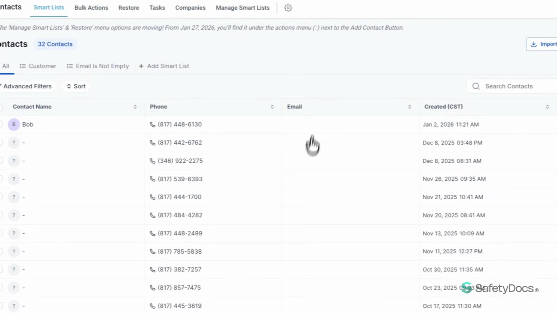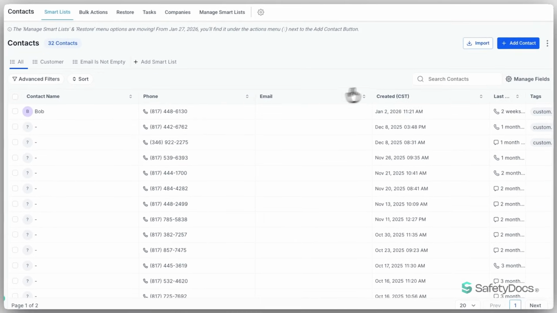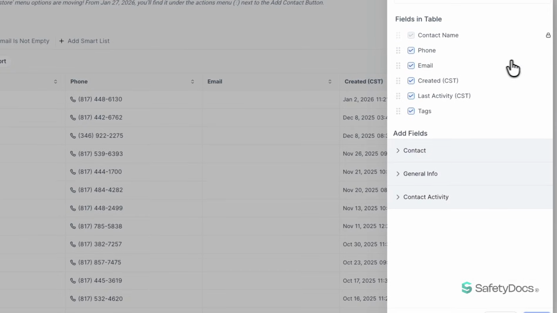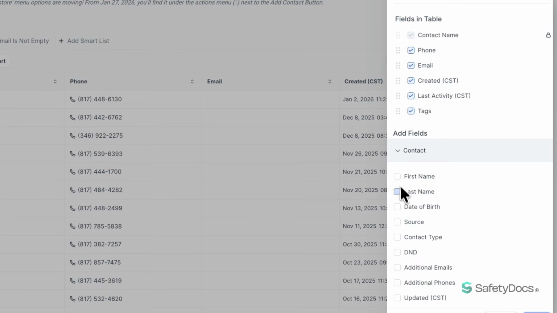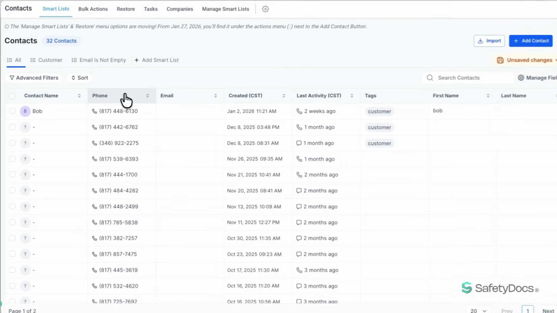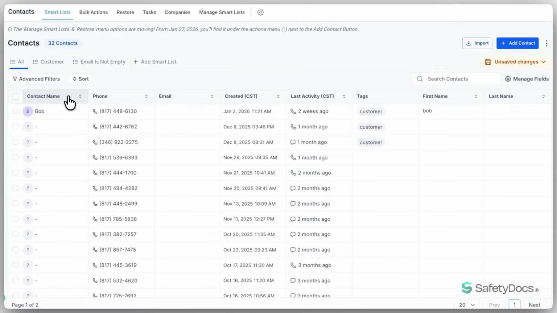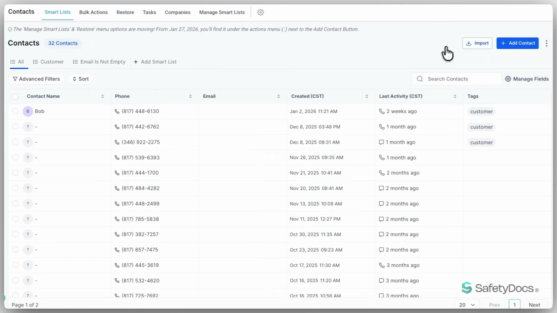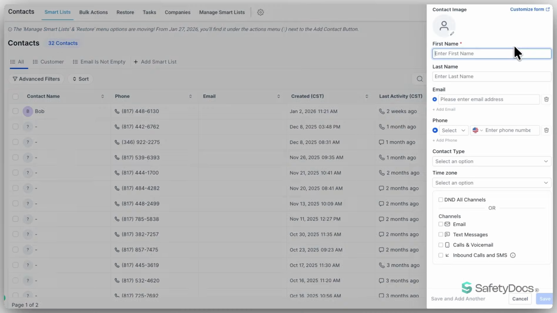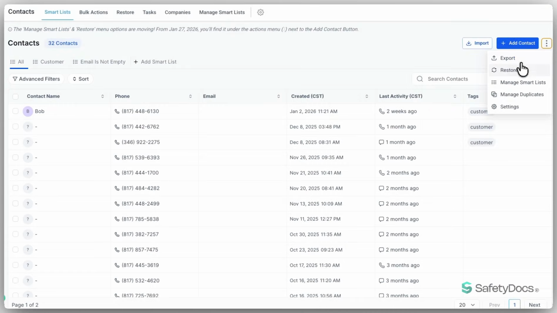Going back to our smart list section, we have the ability to manage our fields, search for contacts. When you manage the fields, this will show which parts of the fields are visible underneath this list. So in our case, we showed the contact name and first and last name are now visible. You also have the ability to import new contacts from this page, adding contacts, exports, restore, manage smart lists, manage duplicates, and settings.